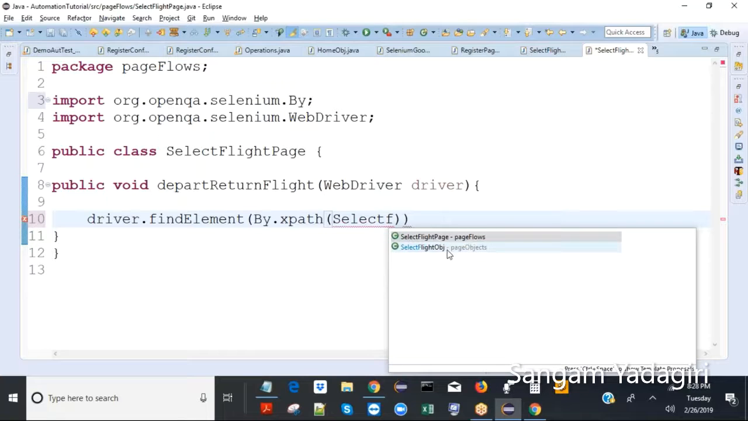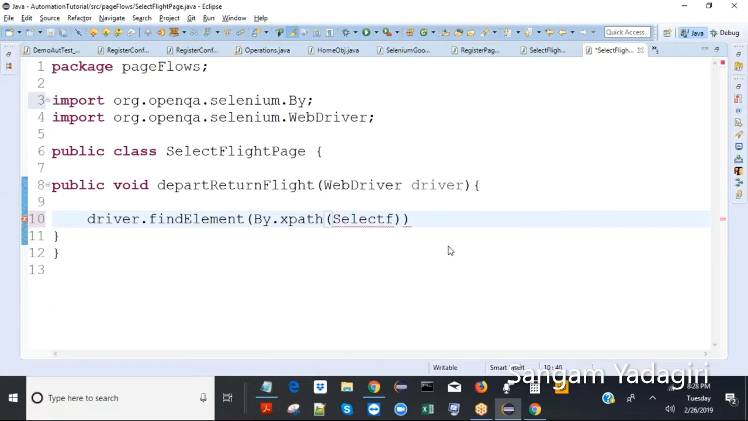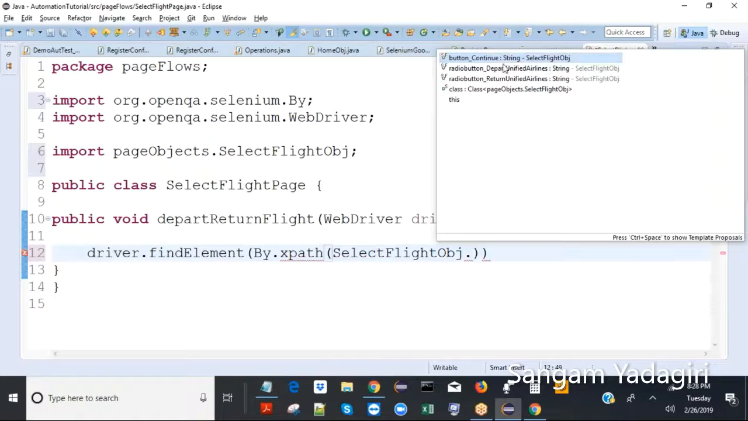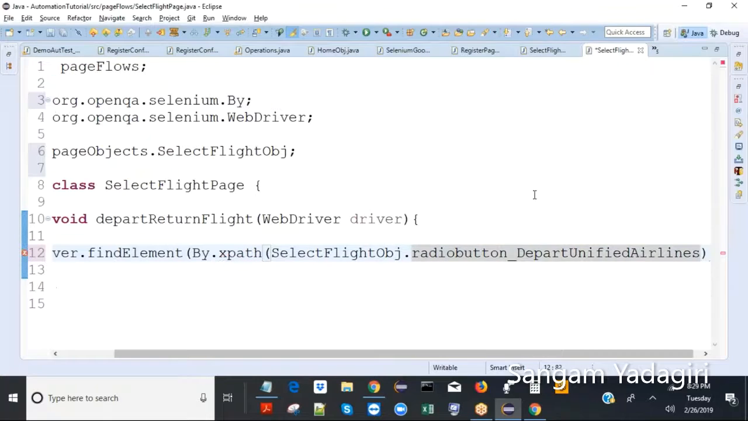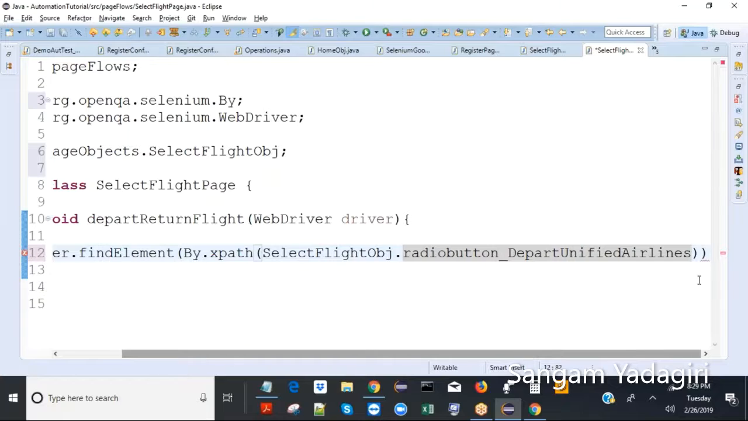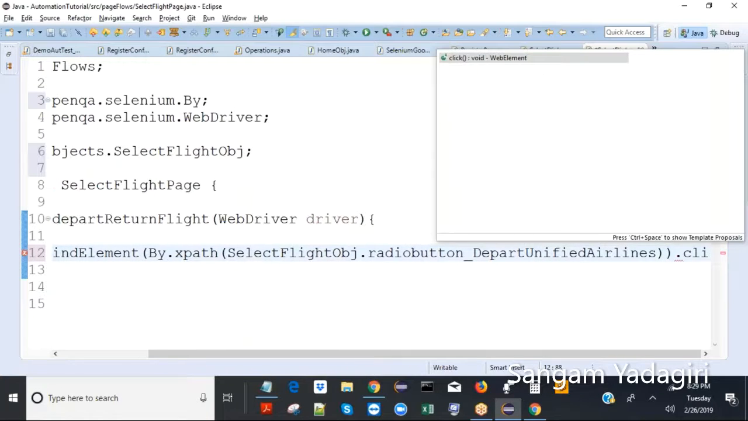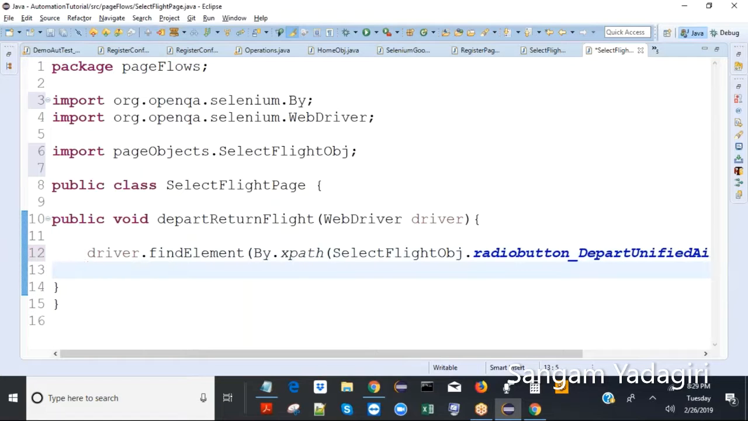So the XPath expression would be coming from the select flight page object. Here you can differentiate easily just by the last word, obj page. Now obj and dot, and I want to click on the radio button, depart, so I can directly select. Then you can apply dot click. Click is the operation for the radio button, same as link. This is the primitive way, the basic way. This is still useful if you're asked the question in the interview: how do you select a radio button? You can say driver dot find element by XPath and pass the XPath expression.